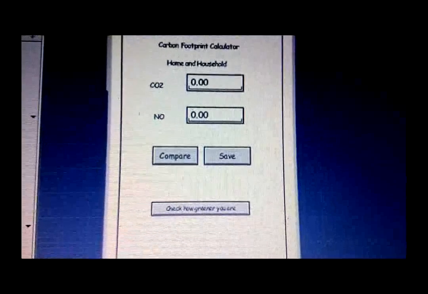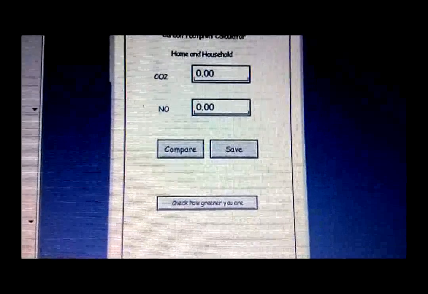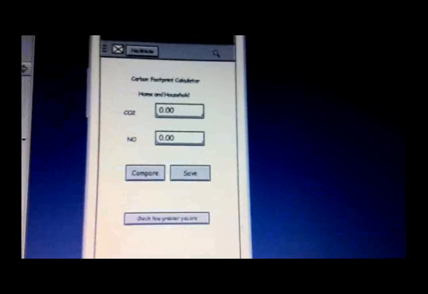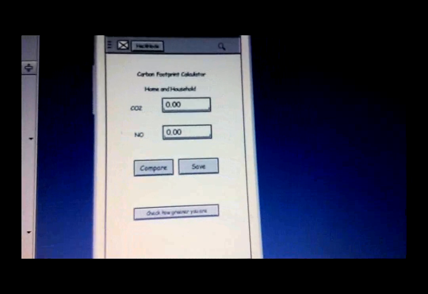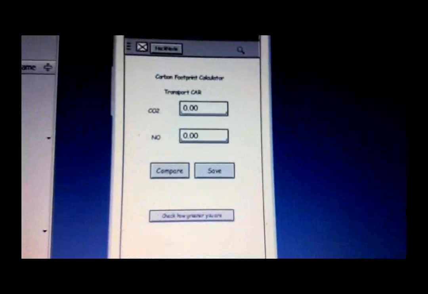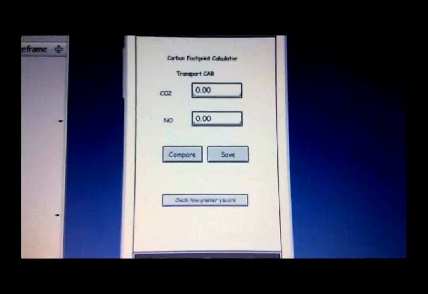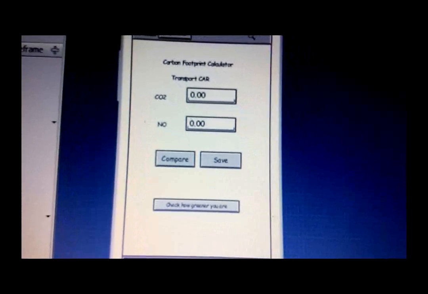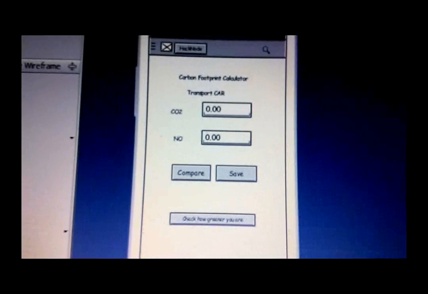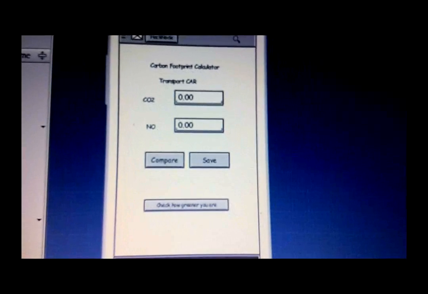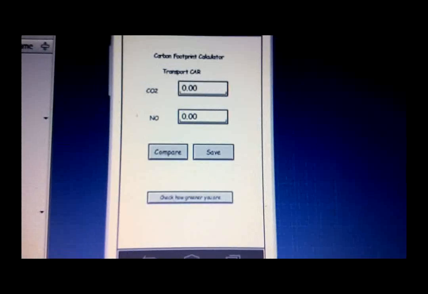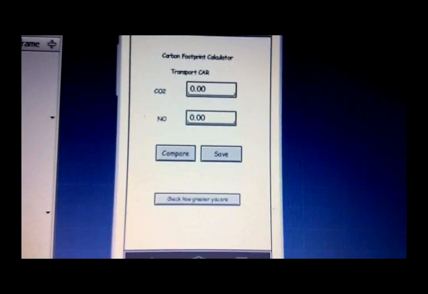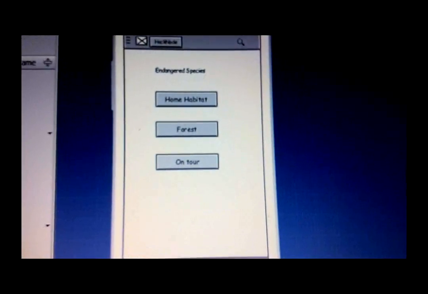So here comes the situation where we have, for home, household CO2 and nitrogen oxide emission. We can compare, save and check how greener we are. According to the API that we would be integrating, we can check how greener we are and reduce the emission accordingly. Now here is the situation. We can have the carbon footprint of our car as we do daily traveling. We can check how much emission the car is producing. We can compare, save and then check how greener we are.